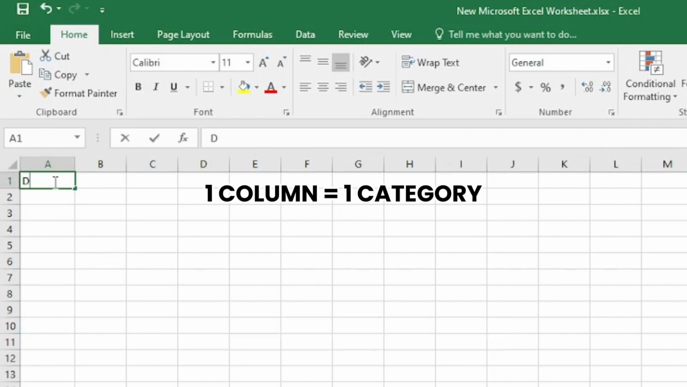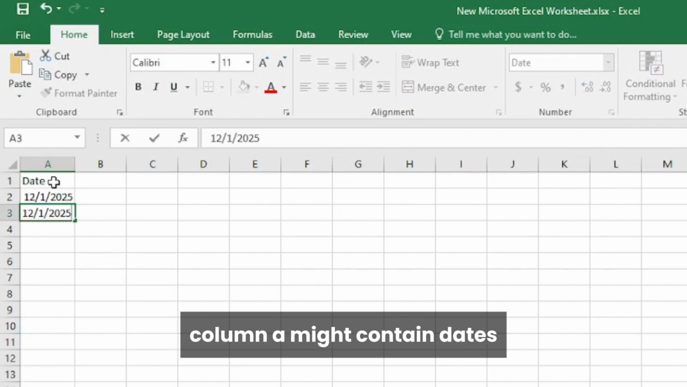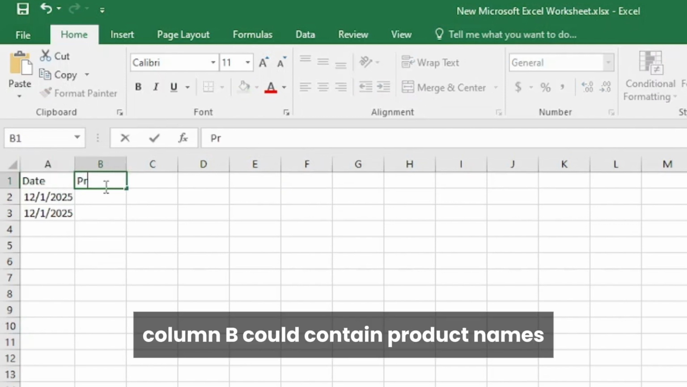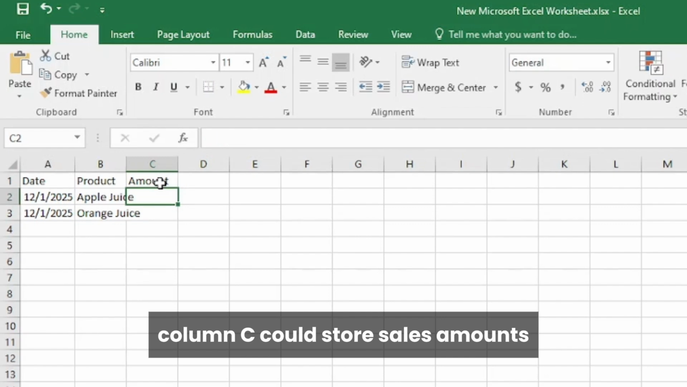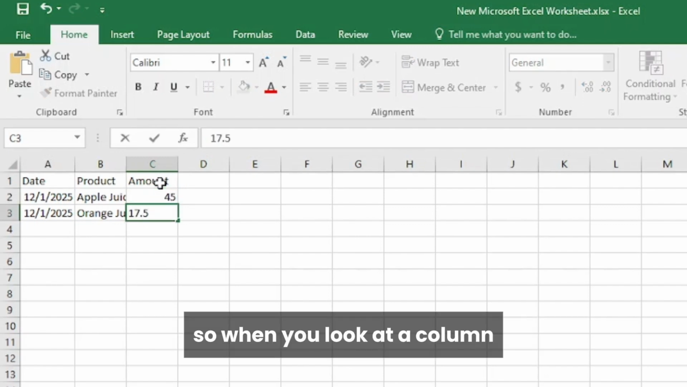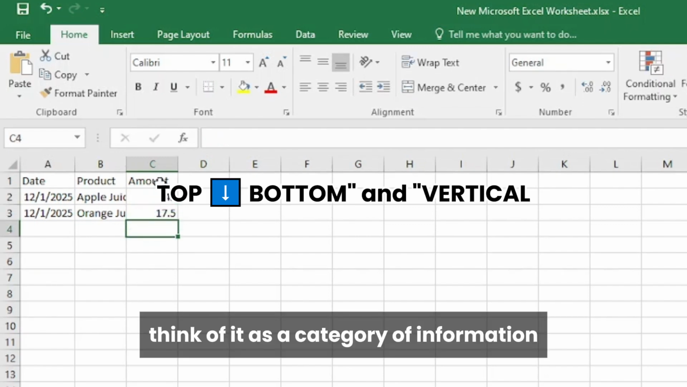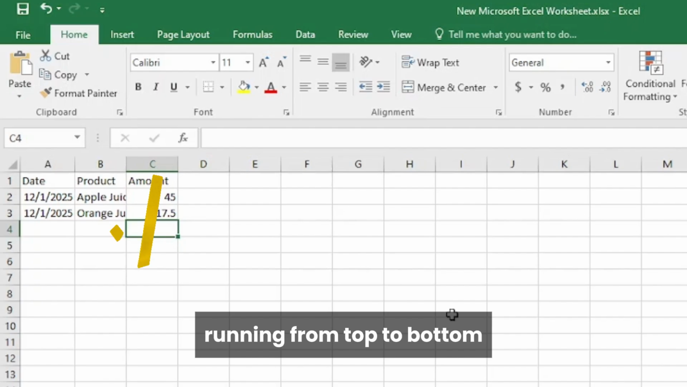For example, column A might contain dates. Column B could contain product names. Column C could store sales amounts. So when you look at a column, think of it as a category of information running from top to bottom.